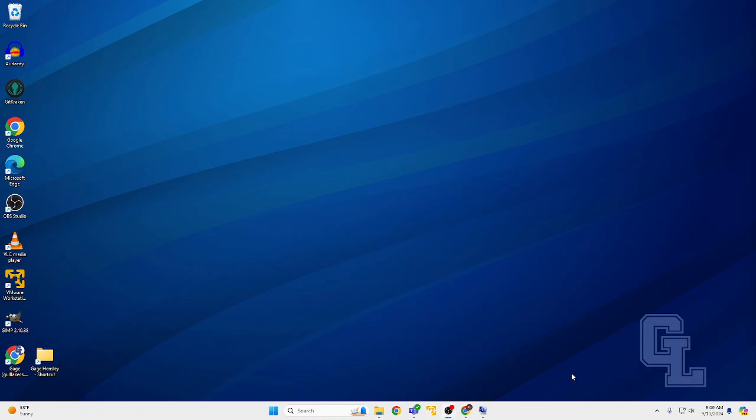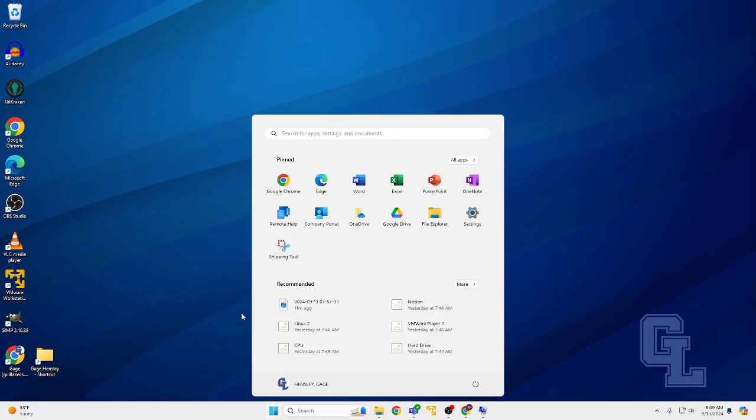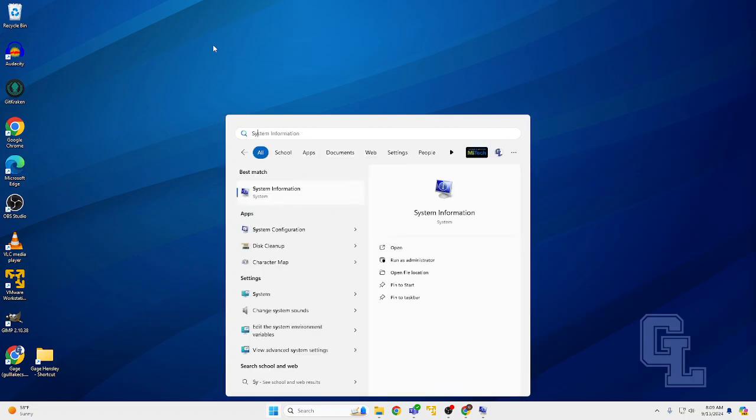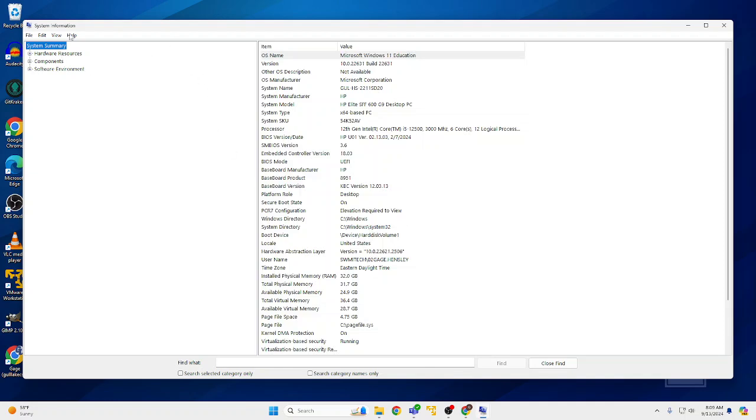The first thing we want to do is see the host PC's hardware resources. In order to do that, at least on Windows, you click the Windows button or key, and you want to search system information. It should pop up right there. And this is all your system information.